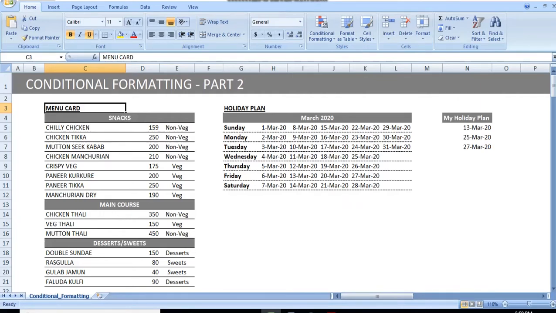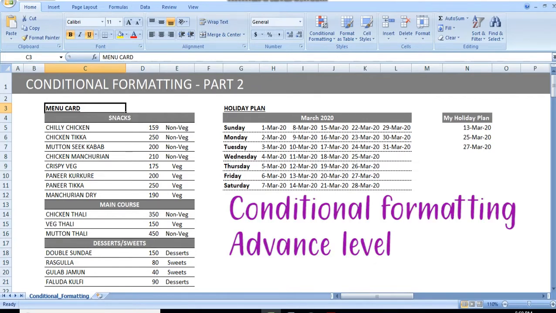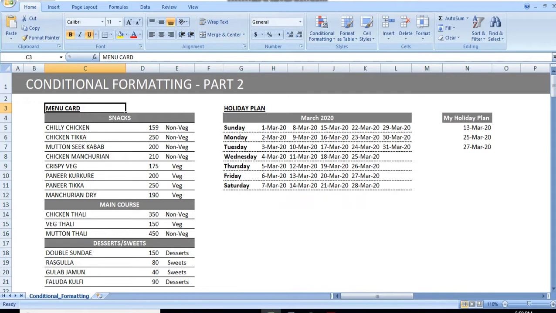In this video, Conditional Formatting Part 2, we are going to explore advanced level of conditional formatting. In Conditional Formatting Part 1 video, we had covered all the basic conditional formatting features. Click on the link and check the same. In this video, we will be showing how to use formulae to change the formatting of the cells.